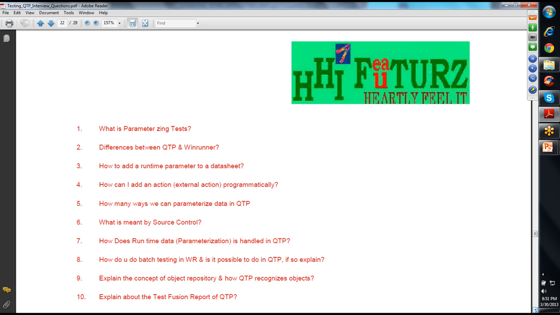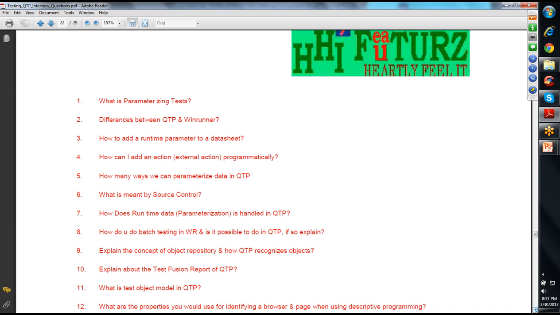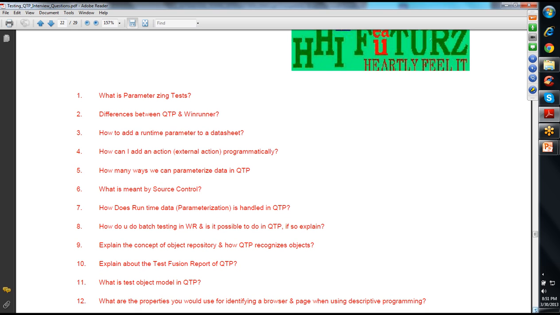Explain about the test fusion report. This is also I have to check it up. Test fusion report. What is test object model? Test object model. This is important. What is test object model?